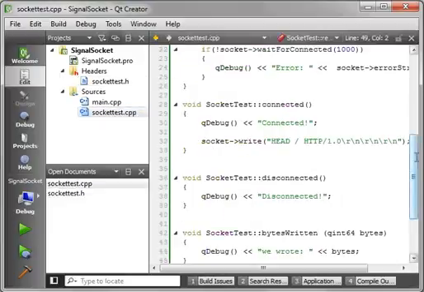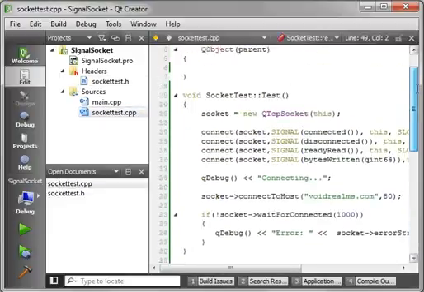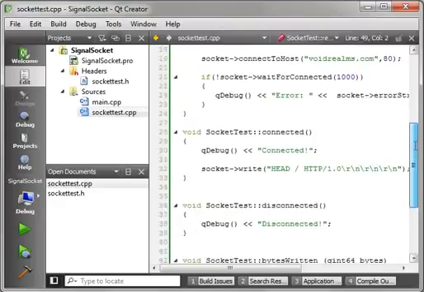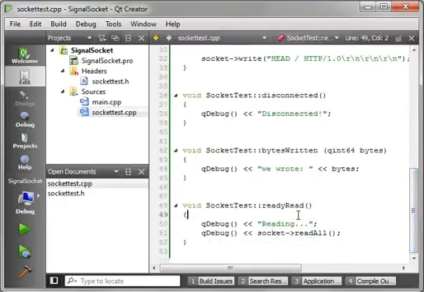So I know this is a very simple tutorial, but it really gets you started on what you can do with some of these things. For example, on the readyRead, you could actually parse out the information and then, based on that, make another request and do specific things like that.